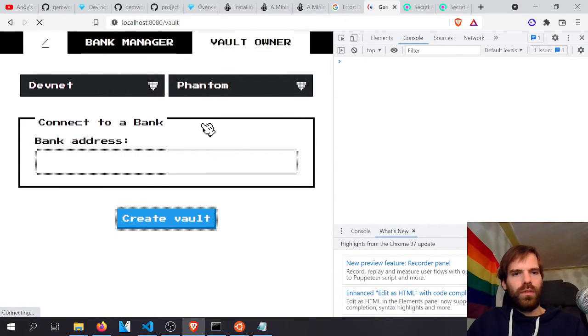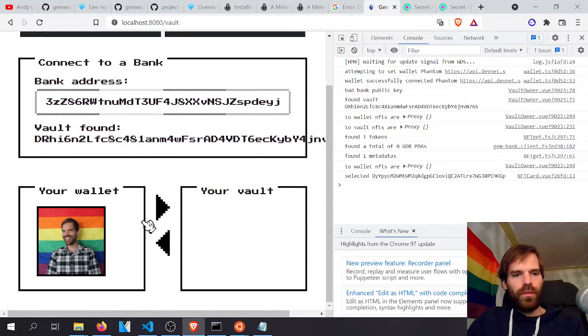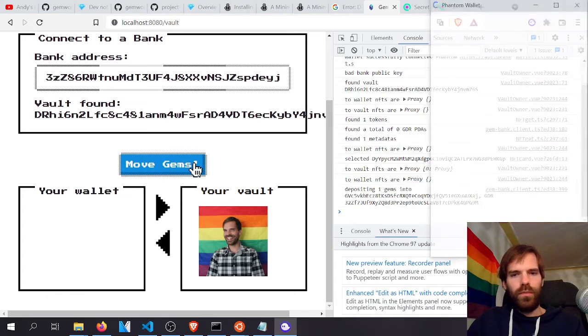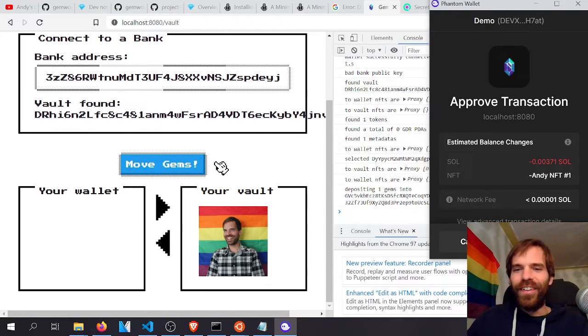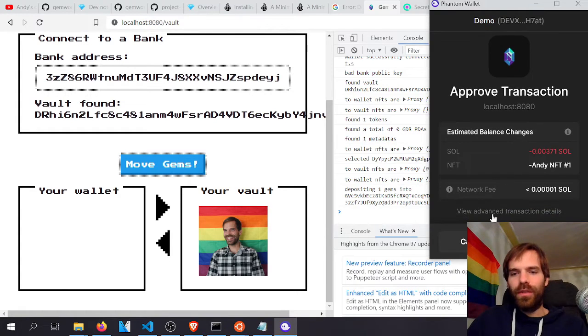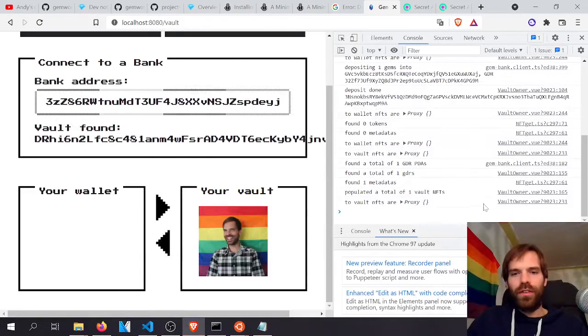Other account. Bank. Mint. Move. There we go. We have to pay for some account apparently. Or some shit. And we lose this NFT. We bring it into the vault. Boom. And then it's in the vault because this was whitelisted.